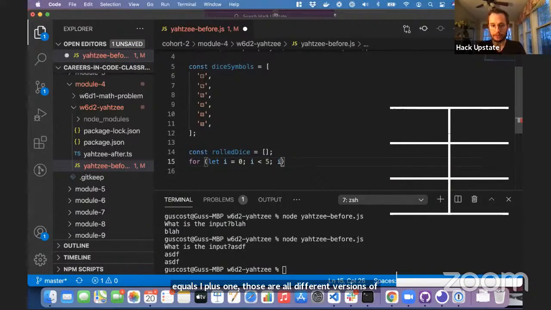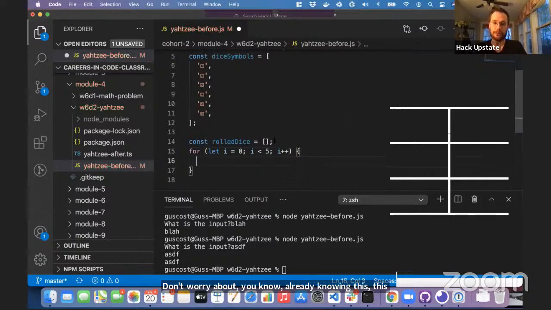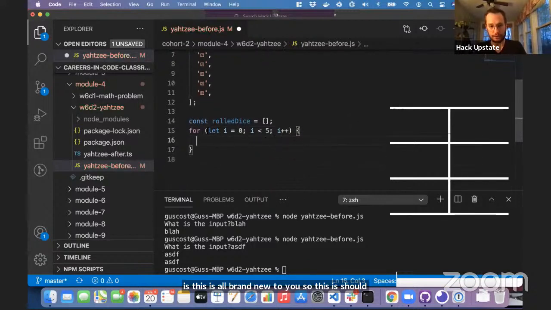But the convention, and don't worry about already knowing this, this is all brand new to you. So this should feel very weird. All of this should look very weird. That's fine. We're going to be spending a lot of time with this.